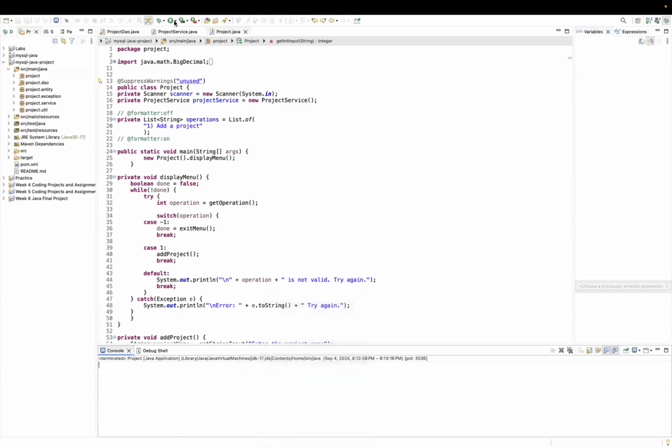And then let me just show you that it actually works and that we can add some project information. So 1, project name, we'll just do test. Make up some hours here. Test notes. So here's all the information we added. Successfully obtained connection. You added this project.